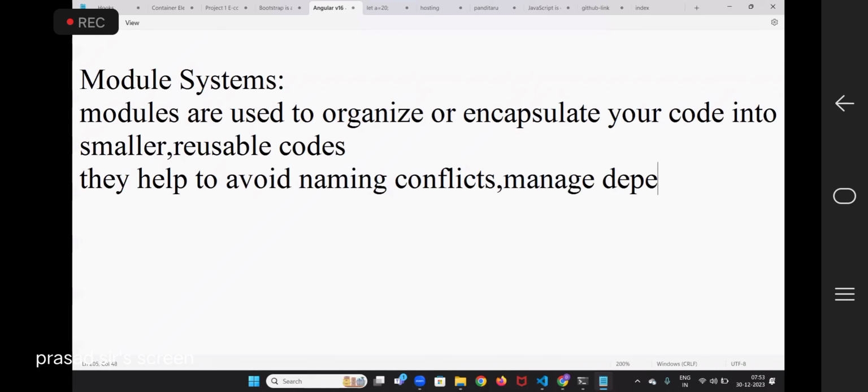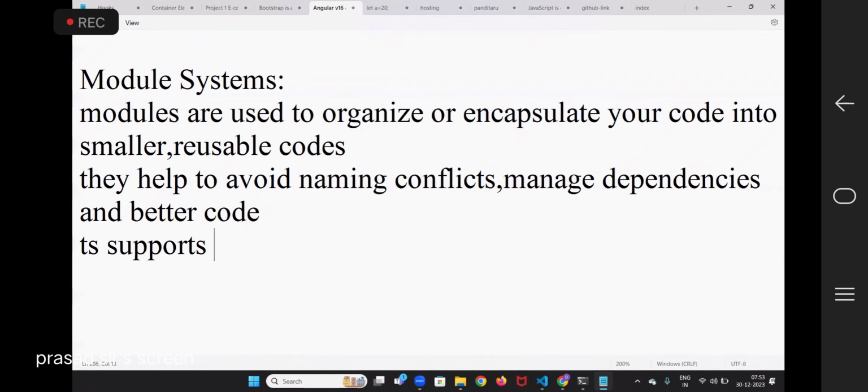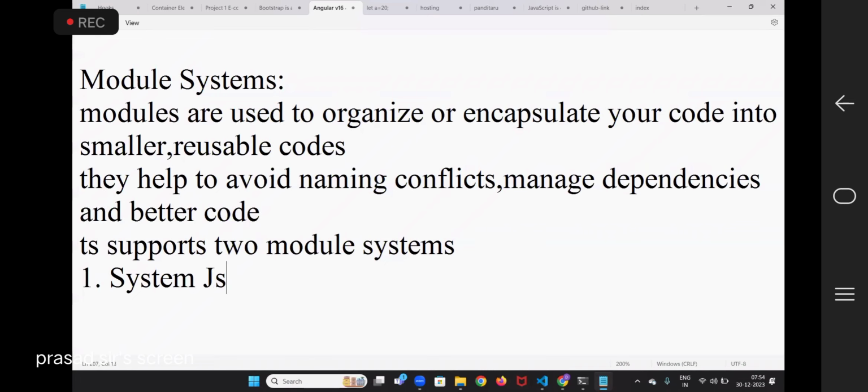Okay. Now there are different types of module systems. Majority of the module systems were two types. TypeScript supports two module systems. One is System.js, and the second one is ES6.